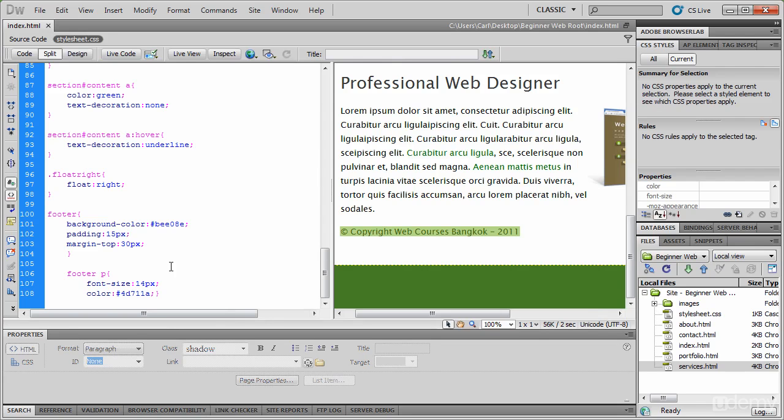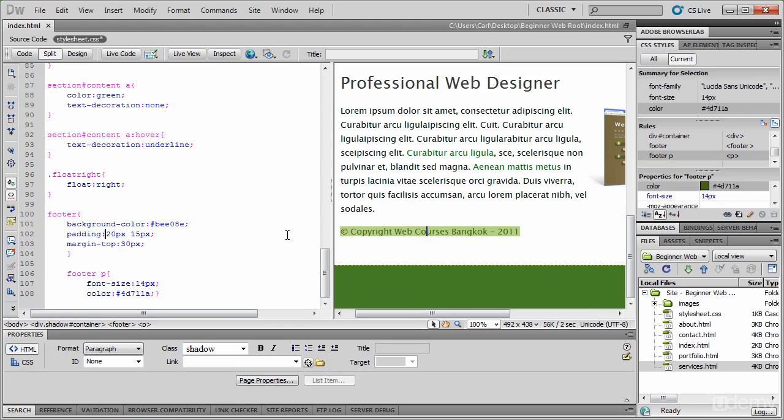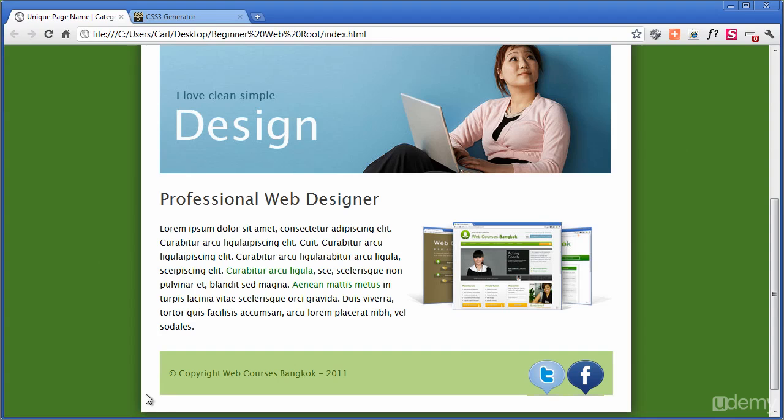So now we've got padding all the way around, but I want to add more to the top. So I'm going to add 20 pixels here. And then the left and right, I'm going to do 15 pixels. So that means top and bottom has got 20 pixels, left and right has got 15 if you use 2 numbers. 4 numbers means all the way around.